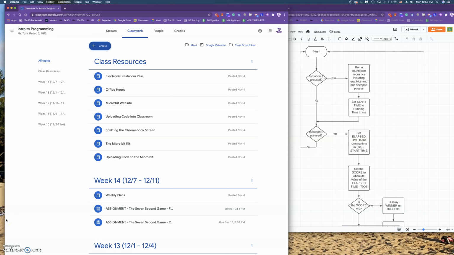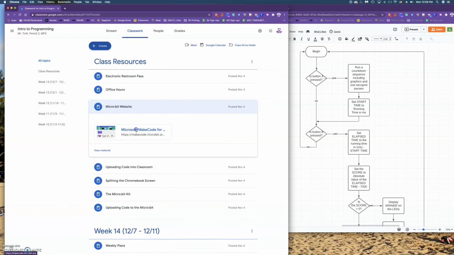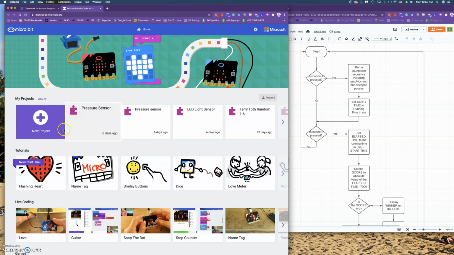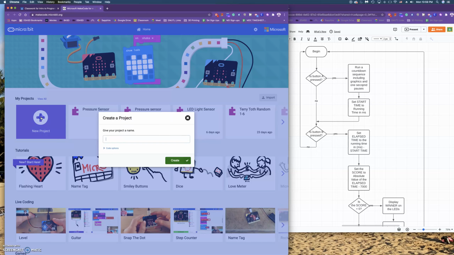Today, we are going to be putting together the program for our 7-second game. So to start this process, please go to the MicroBit website. And what we're going to do is create a new project. And I would like you to call this 7-second game.